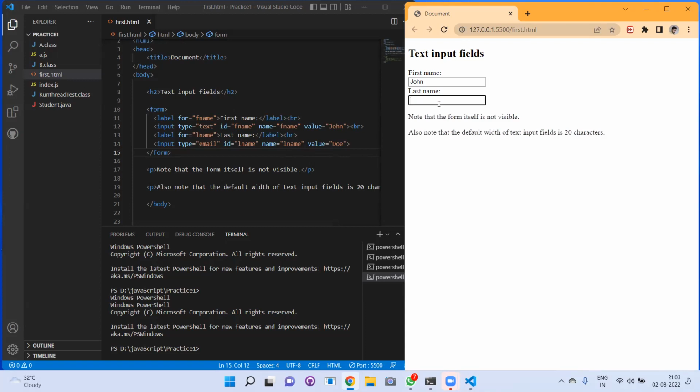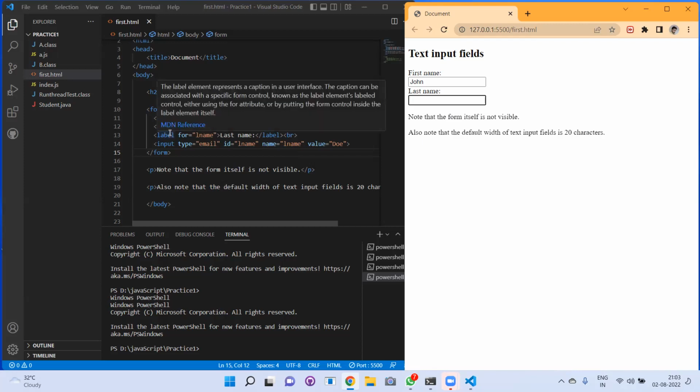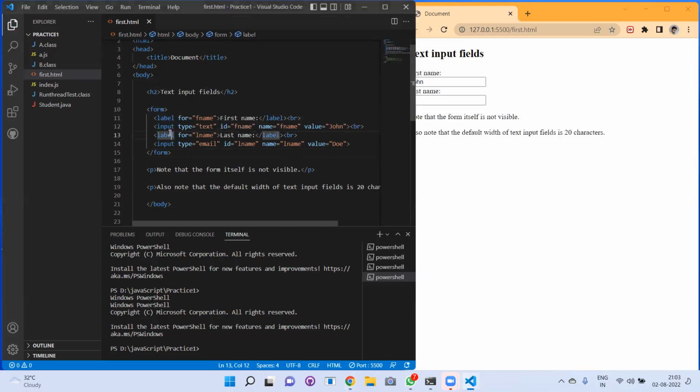No, not there. In the code, line number 13. Yes, line number 13, label for equals to, here you wrote last name, lname. Just remove the lname and write email. Write email. Yes. Now where you wrote last name, here you give email ID. Remove the last name and give email ID.